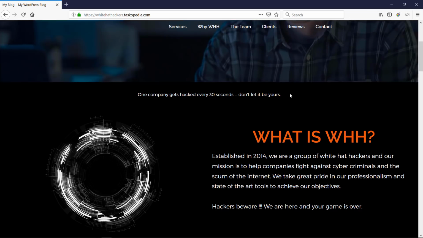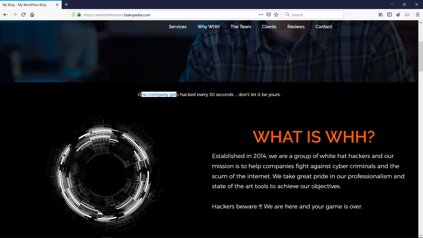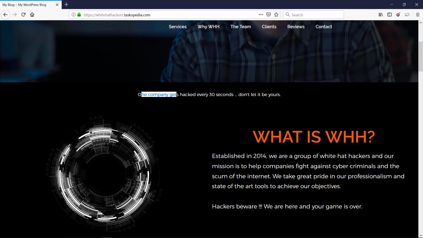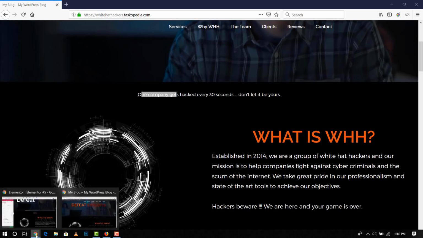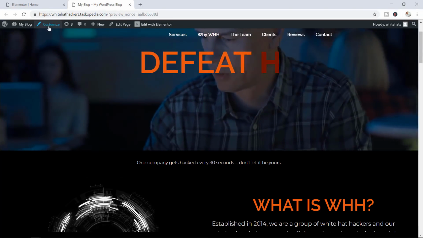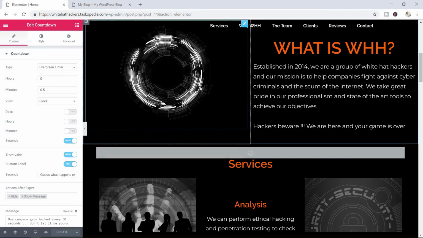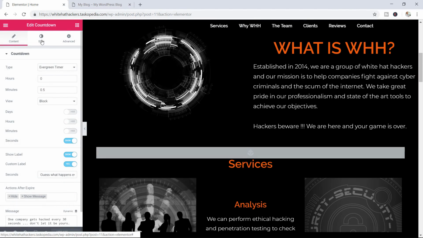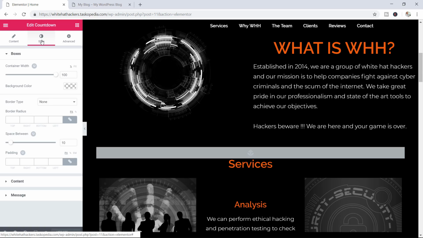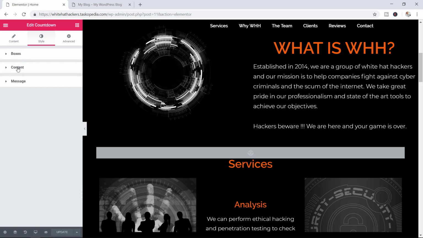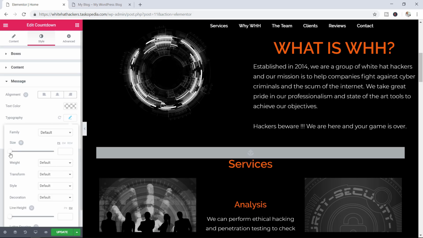So one simple change we can make right now would be to make this text actually big, bold, and pronounced. So let's make that change. I'm going to go in here, go back to the back end. From here we can go over to the style. We've got the boxes, the content itself, and then the message. So we're dealing with the message right now, and we're going to go with typography, and then the size.